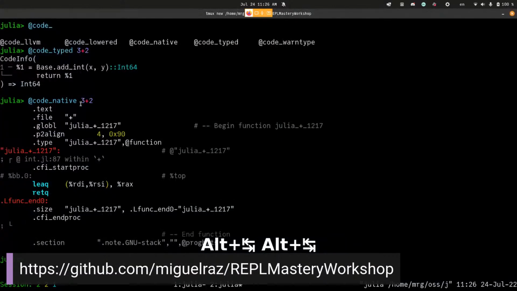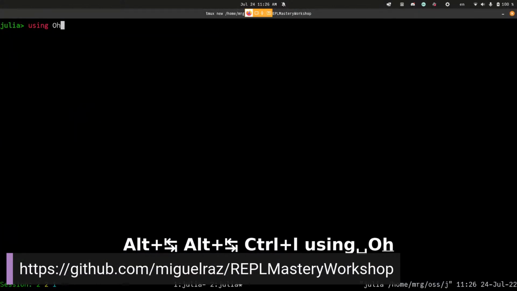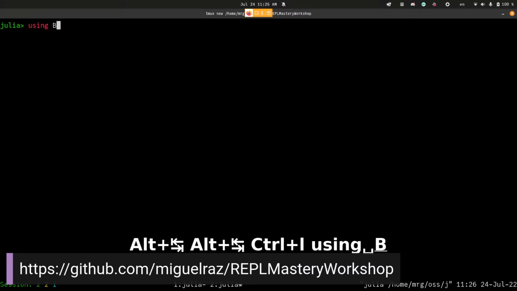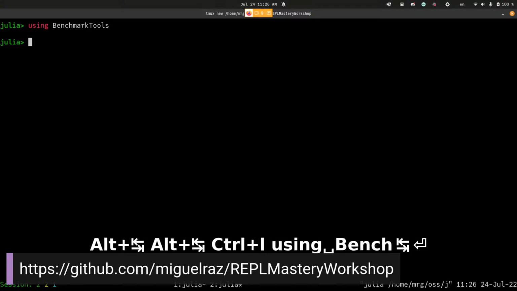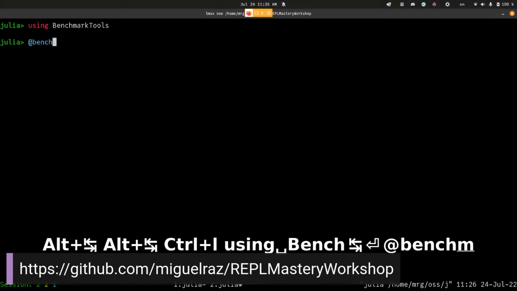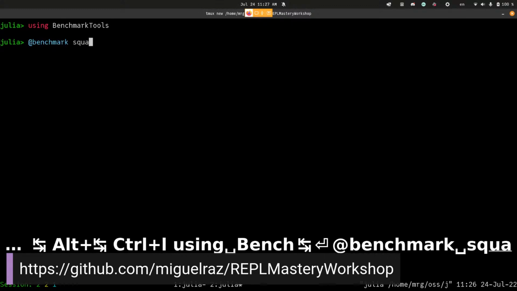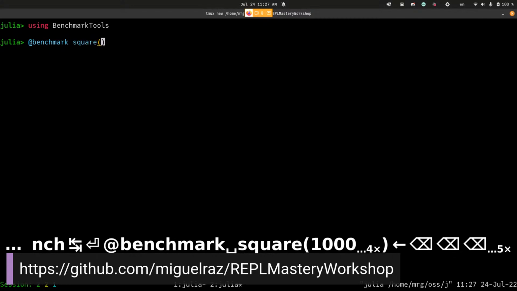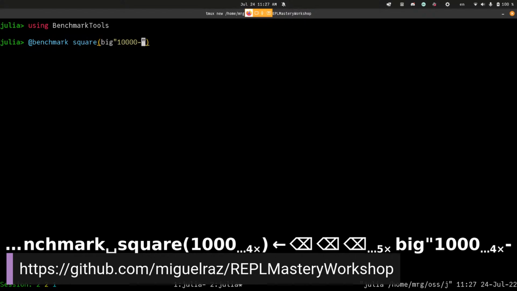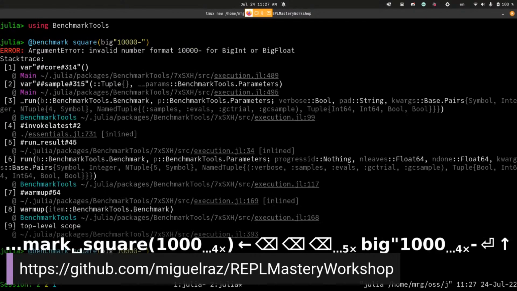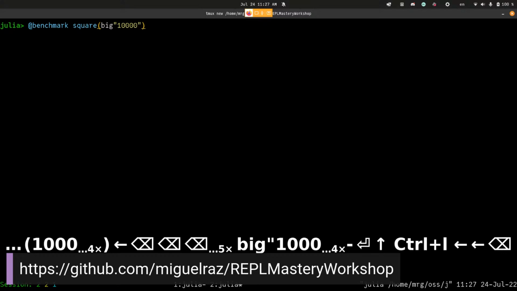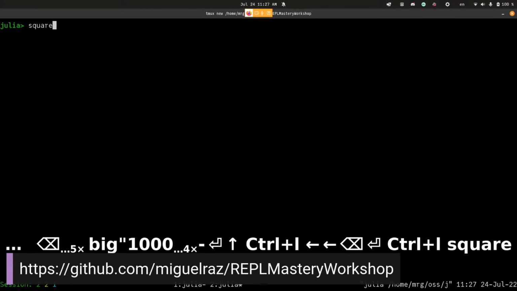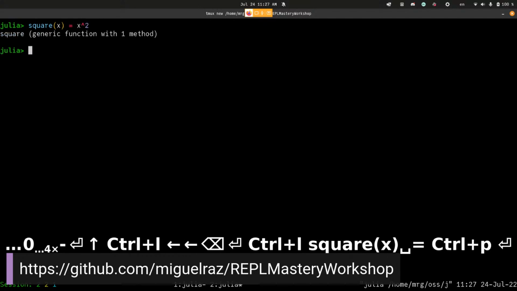Benchmark tools. Benchmark tools is probably the number one leading cause of performance junkies in Julia. So what benchmark will do is, let's say that I want to square this really big number, or let's say big. That's not a number. And squares should definitely be defined. There we go.